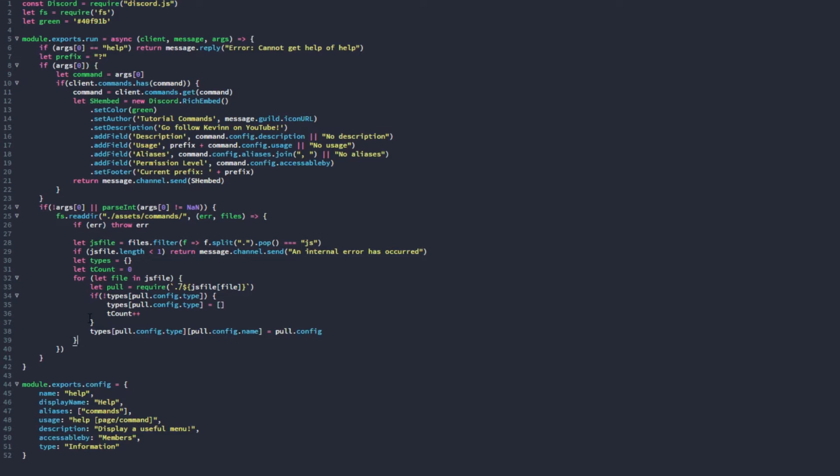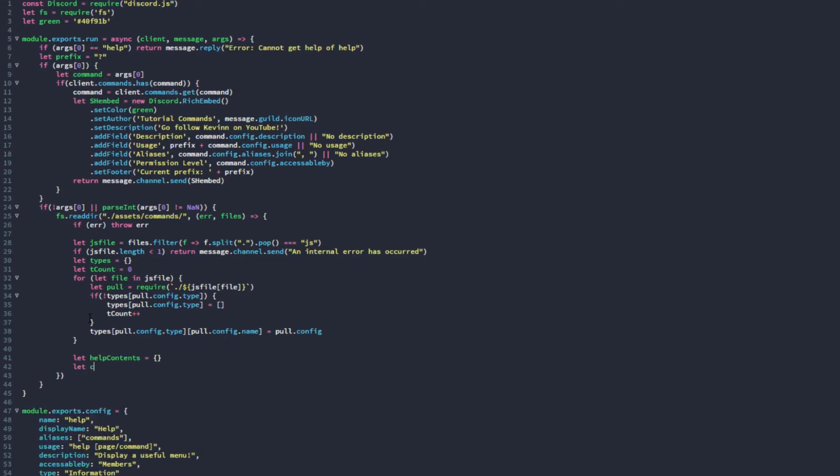Then we can go down here, and then we're going to do let helpContents equal an empty object, let currentX equal 0. Also, if you guys figure out a more efficient way to do this, please put a Pastebin in the comments or something, because this is honestly a prototype of the command. I did not try to make it efficient or anything. I just tried to make it work. So here it is for you guys.